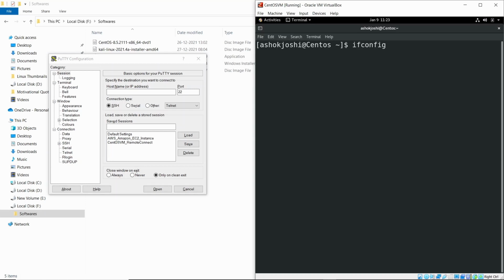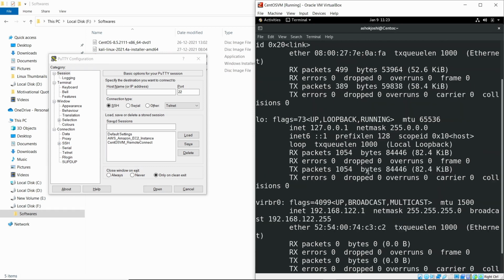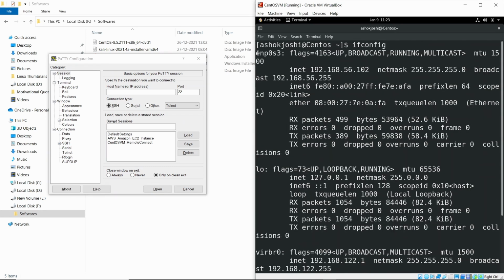ifconfig and hit enter. If you come above, you can see which is the network adapter, and here you can see inet, and this is your IP address through which you can connect to this machine. Now, if you are using CentOS 7 or above and you write ifconfig, I'm 100% sure that you won't get this IP address, because the ifconfig command is deprecated for CentOS 7 and above.